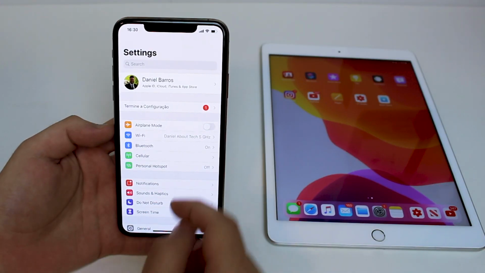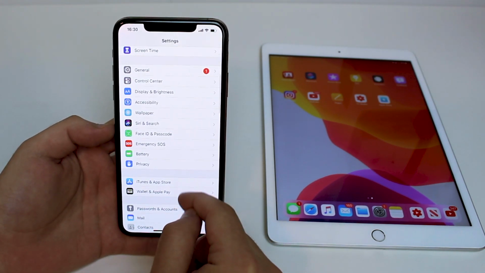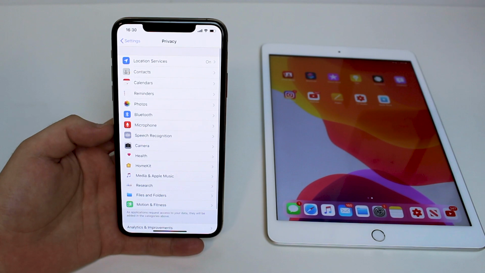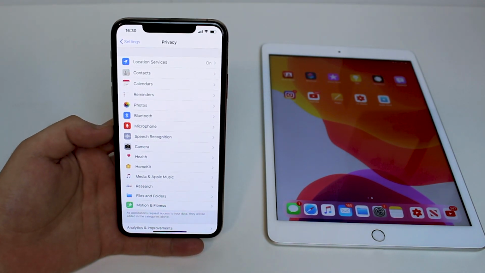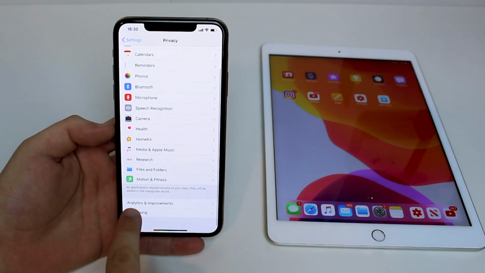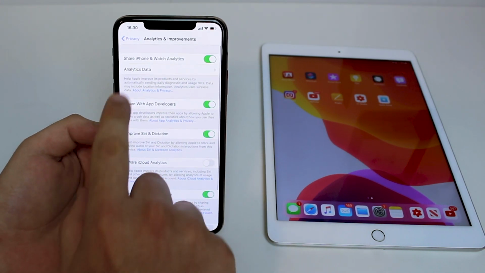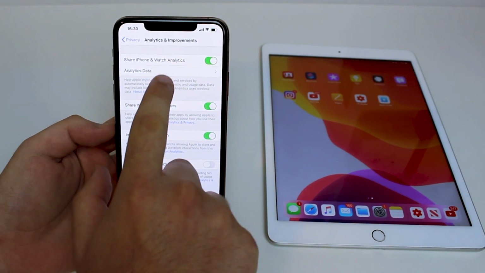Now, if you want to see the actual battery cycle count, it's very easy. All you have to do is go to privacy. It's actually kind of buried in iOS. I don't know why. And then we're going to scroll down and go to analytics and improvements right here at the bottom. And then we're going to go to analytics data, that second option right there.